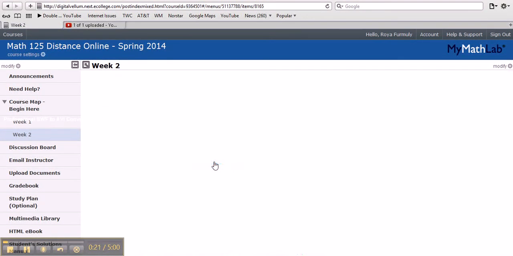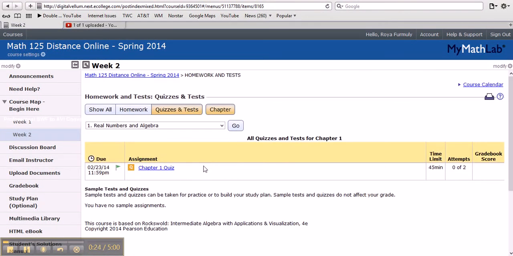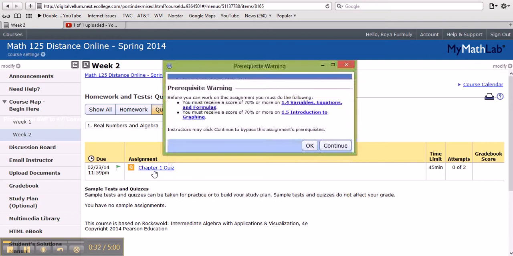So we're going to click here, and you'll see it says quiz 1 and when it's due. The time limit is 45 minutes and you have 2 attempts. Remember, the best one counts out of the 2. So I click on quiz 1, and notice it says before you can even take the quiz you have to have at least 70% on all these sections for that chapter.